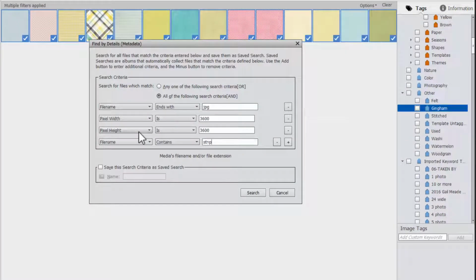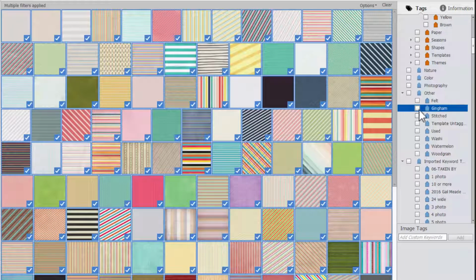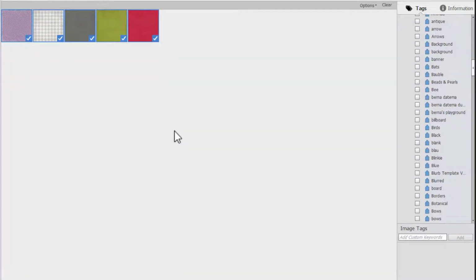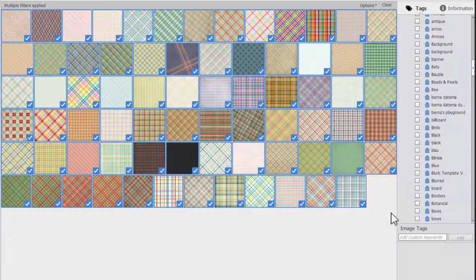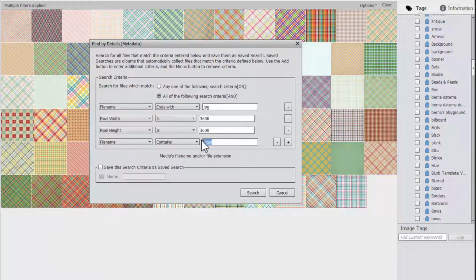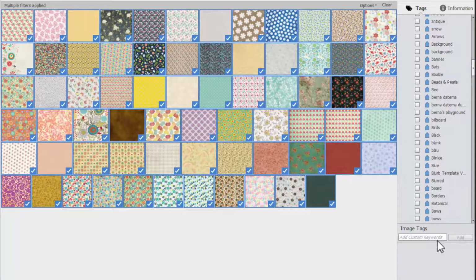Then I could look for Stripe. There's all my striped paper. Stripes and checks add. Then I could do plaid. There we go. There's a lot of plaid there. And you know, if you really like using stripes and checks, you might want to have a whole category for plaid yourself. But we could also go for floral. And there's a whole bunch of floral pattern paper.